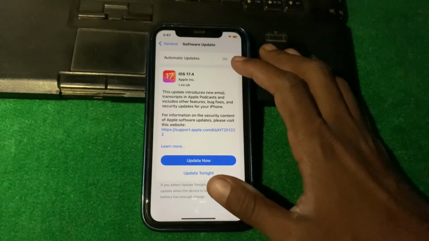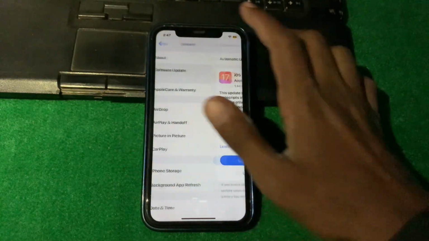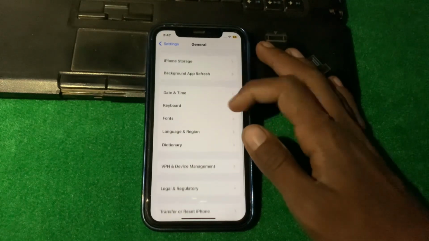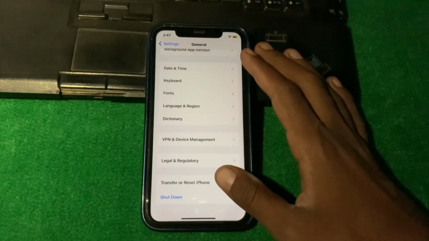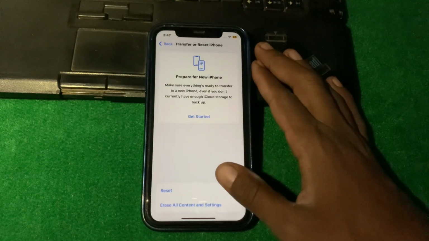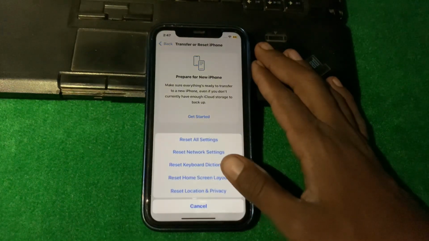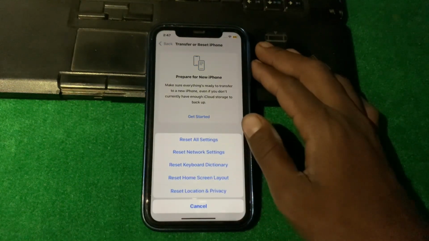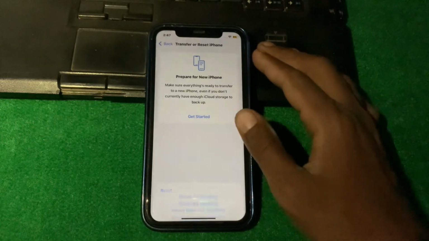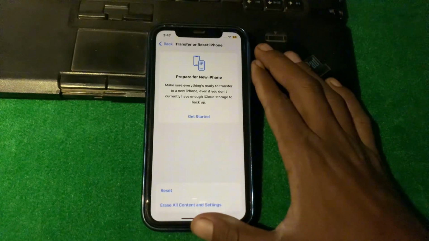If it is still not working, then the other solution is simply go back, scroll down, tap transfer or reset iPhone, tap reset and reset your network settings, and hopefully your problem will be fixed.